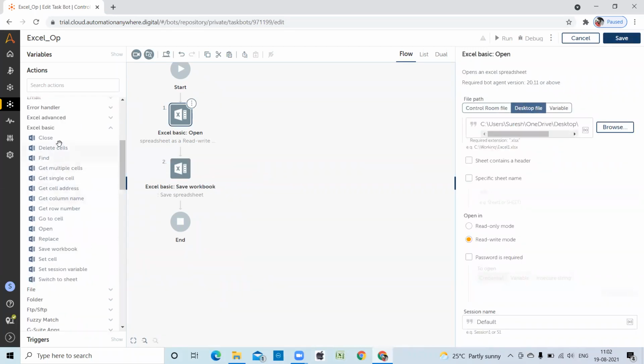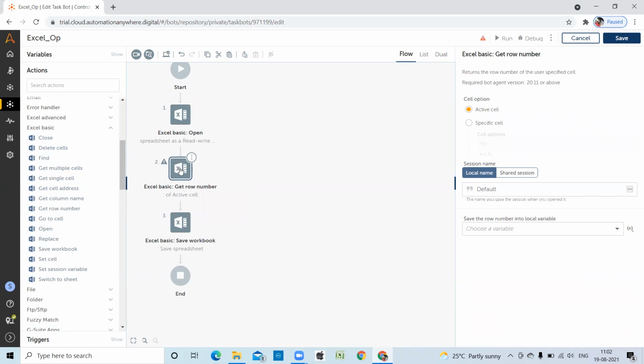Now close means it will close the Excel file. Get multiple cells. I have explained that already in the previous video, so please go through that video. I have explained it clearly. Get column name, get row number. We can try get row number.